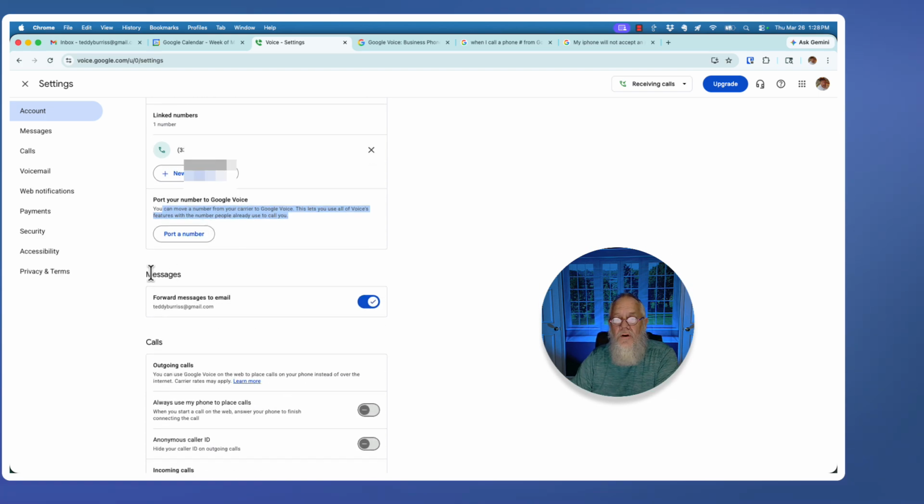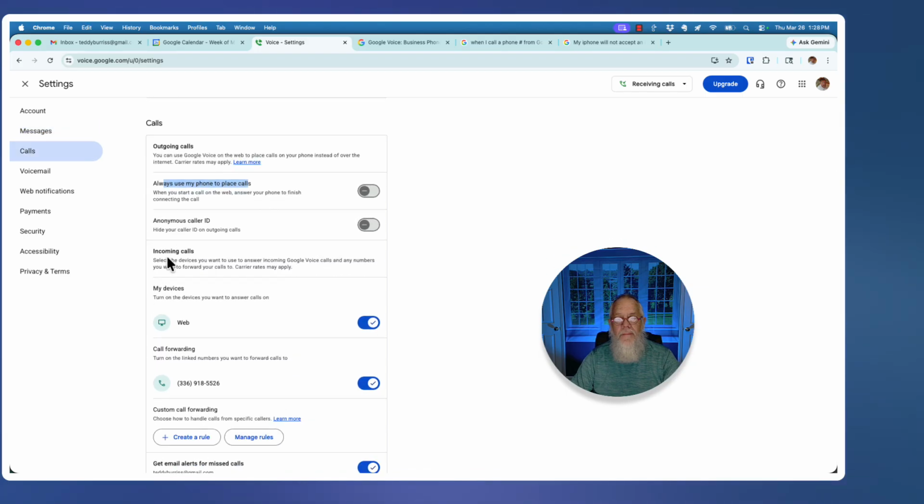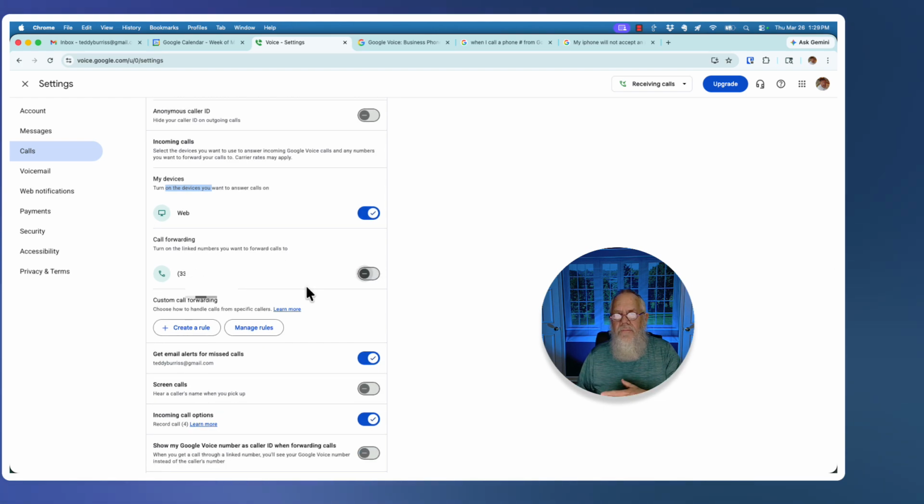I have the ability, when someone calls me, to forward my messages to my email. I have that turned on. Because I have my Google Voice number associated with a cell phone number, I can use my phone to make all phone calls, as well as I can hide and be anonymous if I want to. I'm not a fan of doing that. For incoming calls, I can ring this device on the web right here, or I can forward them to my cell phone if I want. I'm not a fan of forwarding my Google Voice calls to my cell phone. I prefer to manage that in Google Voice and/or through the email messages I get.